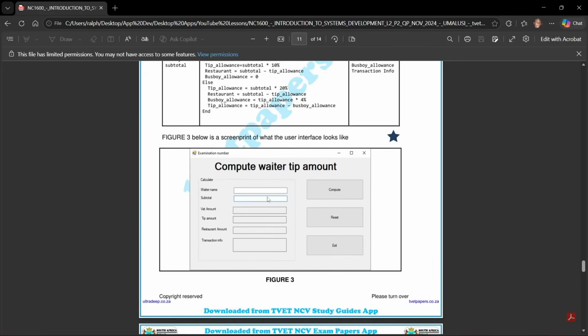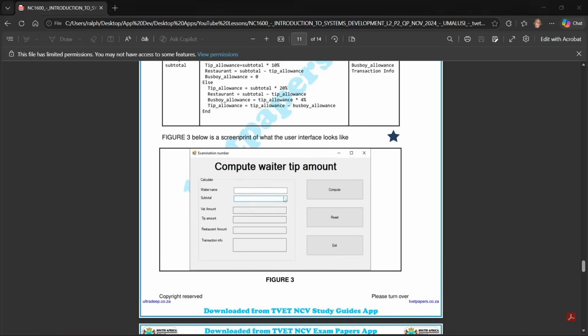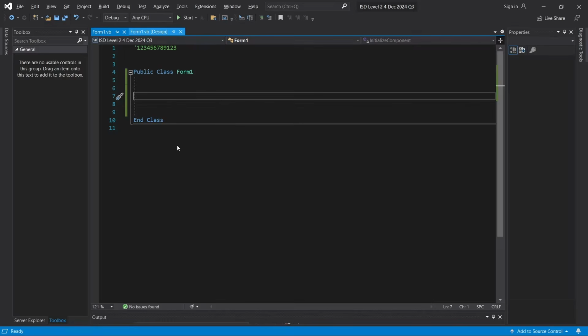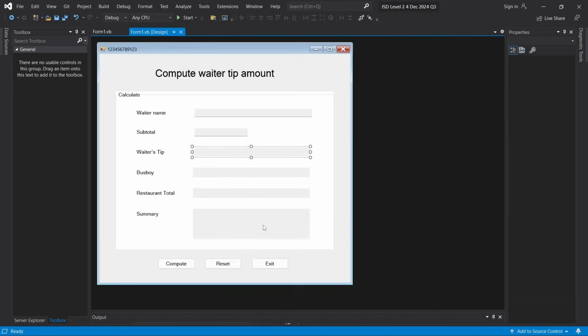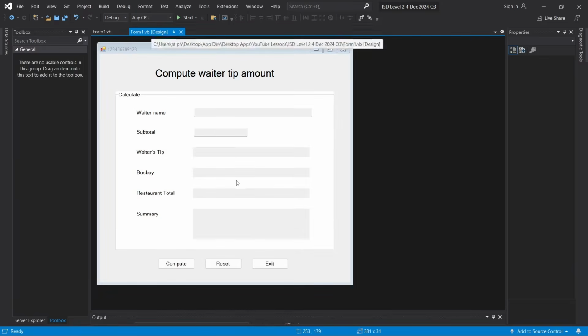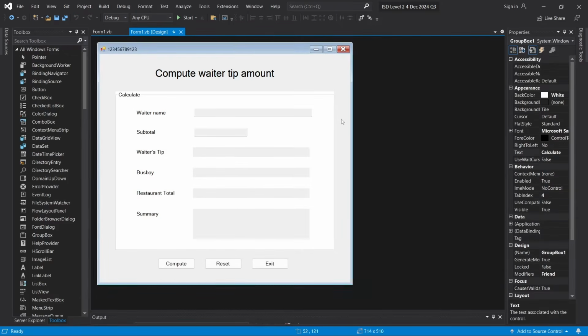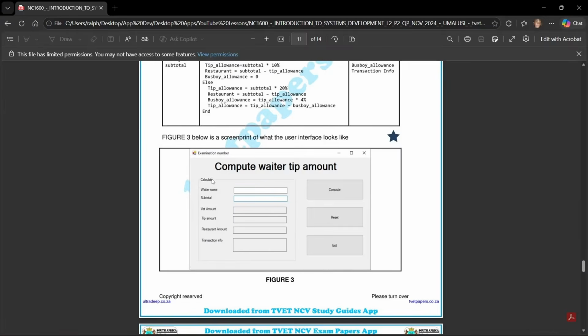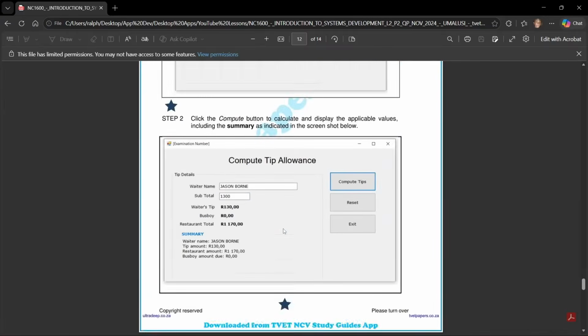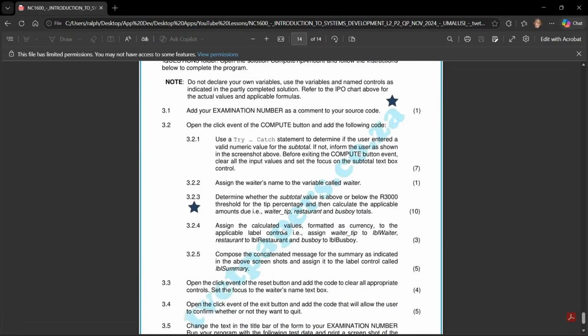Okay, first, this is how the app looks like, and this is the one I've created. It looks a bit different because I only changed this part right here. I've made the button smaller. Okay, and then let's just jump straight to the question.